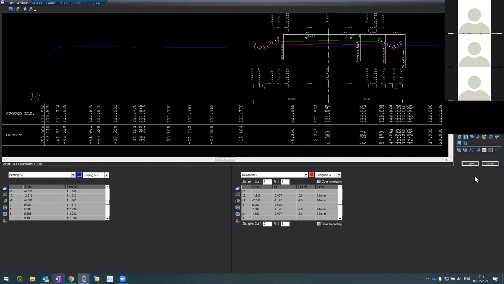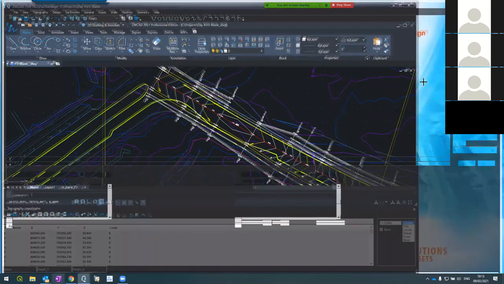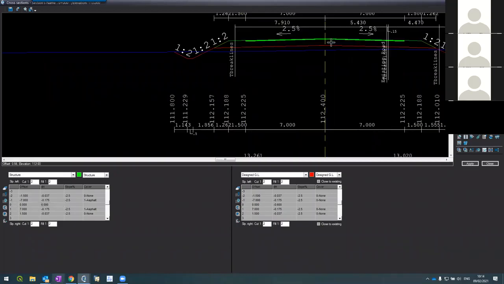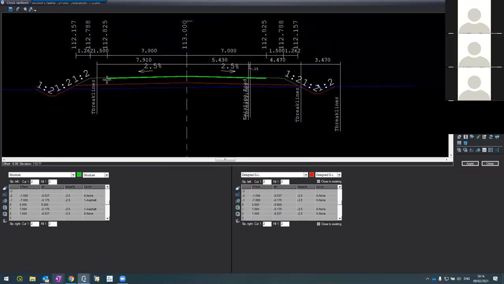Okay, so what we did last time is that we went into the cross sections, and in the cross section window, we learned how to define a template. We start with the structure here, 0, 0. Why 0, 0? 0, 0 is the crown level, this point. From here, we took 7 meters to the left, which is 2 lanes, up till here.